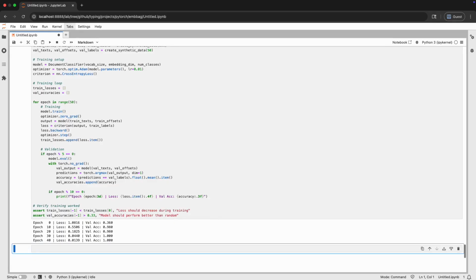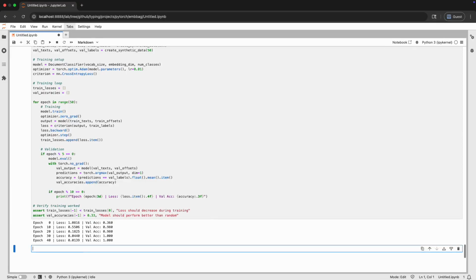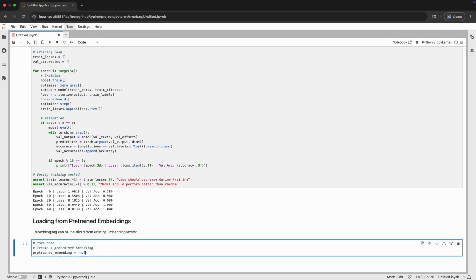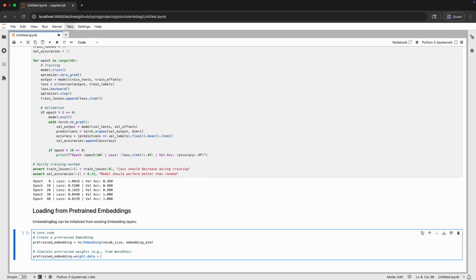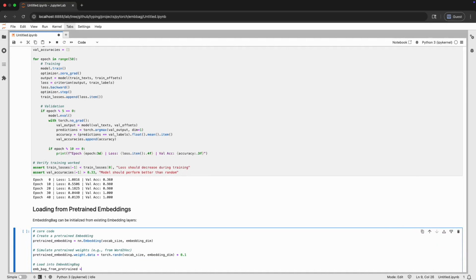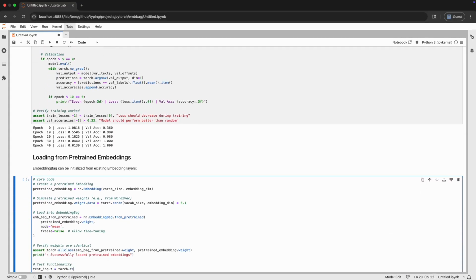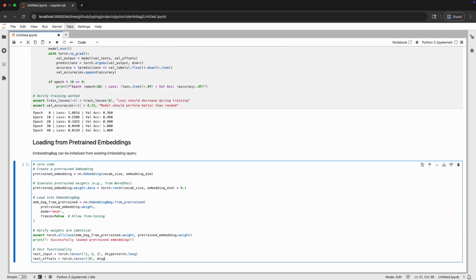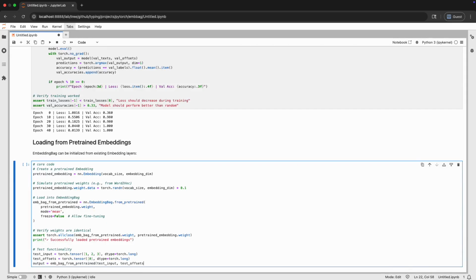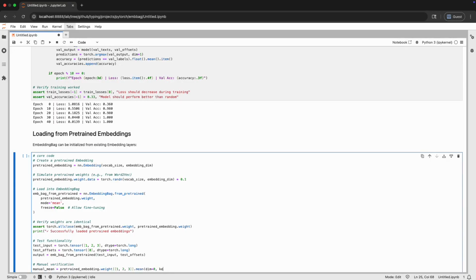EmbeddingBag can also be initialized from existing pretrained embeddings, which is crucial for transfer learning. I'm creating a pretrained embedding layer, simulating weights that might come from Word2Vec or GloVe, and loading them into an embedding bag using the from_pretrained method. Setting freeze to false allows us to fine-tune these embeddings during training.